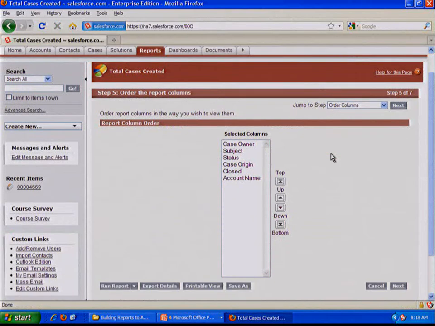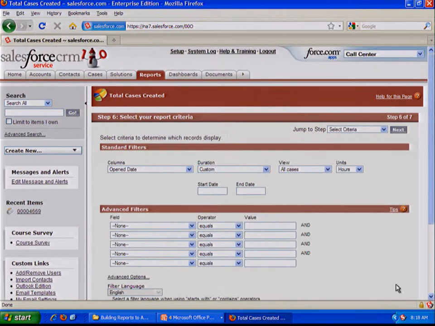Okay, again, from the fields that you selected in the last step, this is a way that you can order your columns from left to right. We're happy with that. Let's leave the defaults, and let's go ahead and click next.